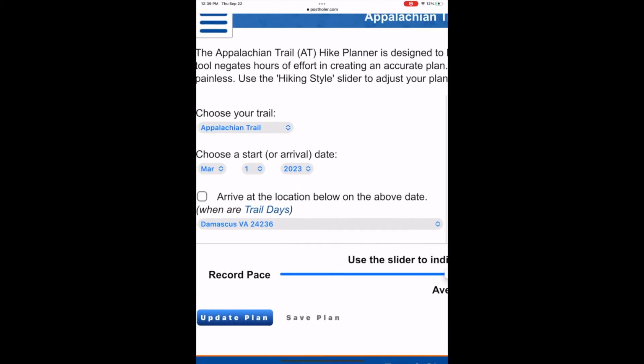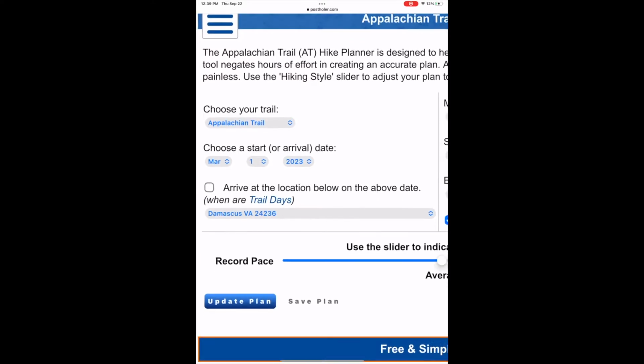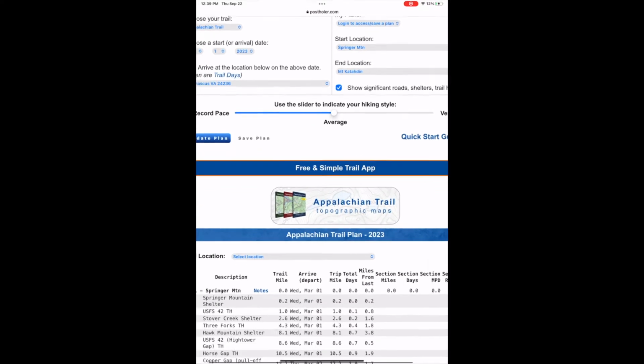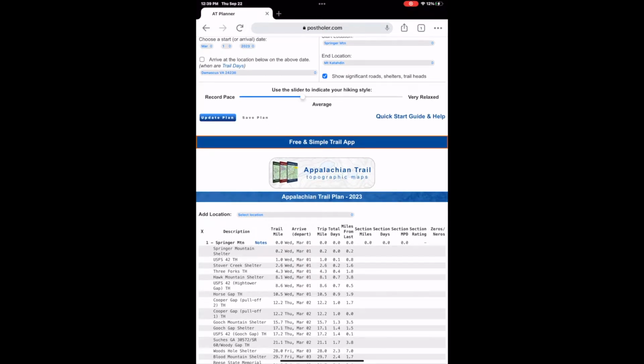If you would like to arrive to trail days, you can click that button there and it'll adjust the plan for you also. And then you use this slider here to adjust your hiking style. So if you go very fast or you're average or you're slow, you can adjust that and it'll adjust your plan for you.